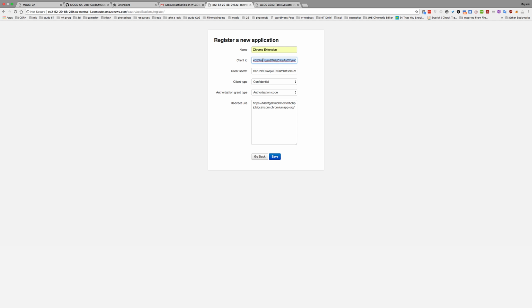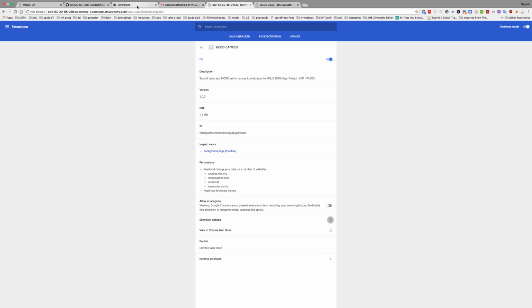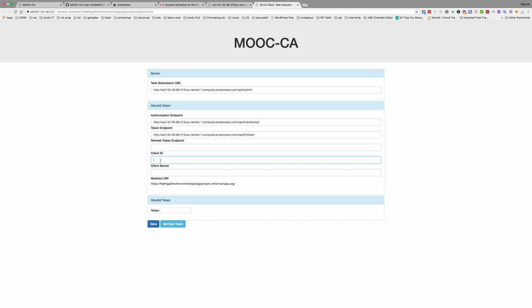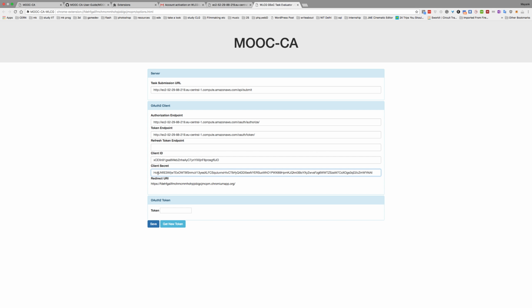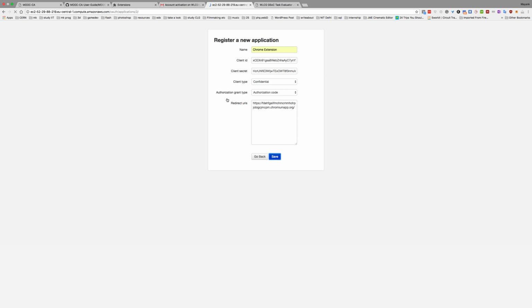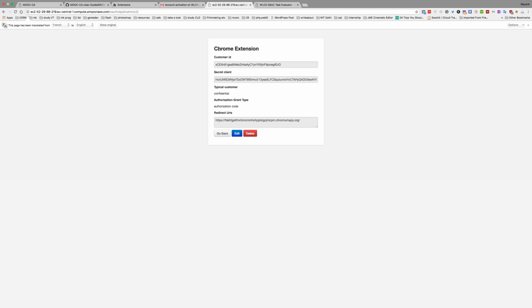So next thing I'm gonna do is copy the client ID and put it in the Chrome extension settings, and same for the client secret. Cool. So now I basically have an OAuth third party application, which is actually my Chrome extension, which uses the following client ID and client secret on my behalf to make submissions for the tasks.